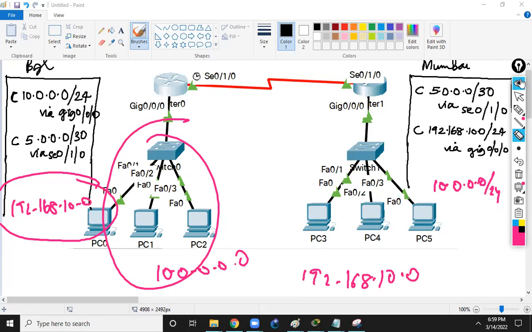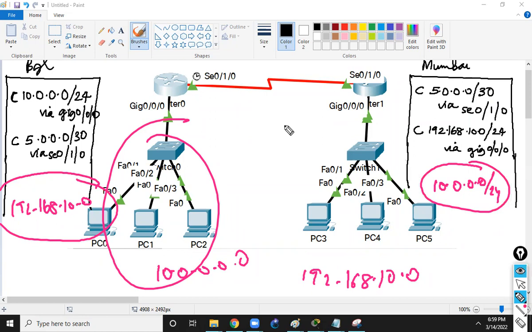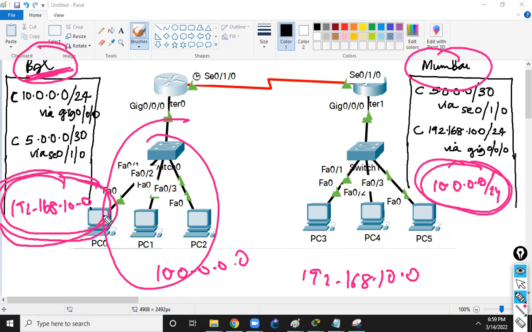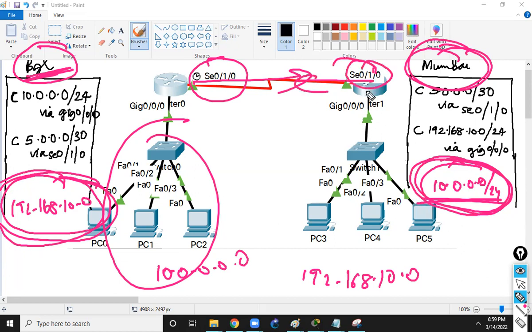So here, the unknown route for the Bangalore branch is the 192.168.10.0 network, and for the Mumbai branch, the unknown network is the 10.0.0.0 network. So we will mention this to the router manually. Hello Bangalore router, we got a 192 network, and to go to the 192 network you need to go via this interface, serial 0/1/0. Like that, we'll go to the Mumbai router and tell it, hello Mumbai router, we got a 10.0.0.0 network, and to send packets to that network, you need to send them via this serial 0/1/0 interface. So we are going to tell it manually.